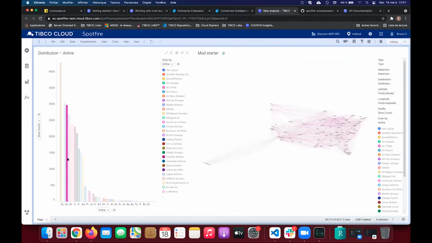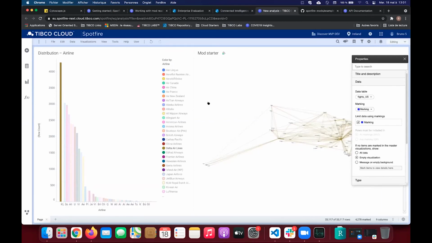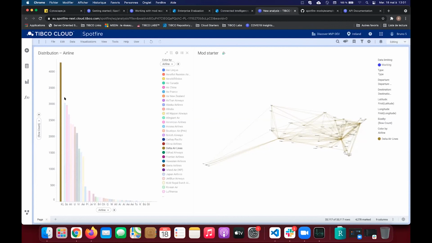So if I change the marking in another visualization, like this one, which represents a distribution of the airlines, the mod is re-rendered automatically with the corresponding data. So just to highlight the marking here. Or if I wanted to remove all the other airlines and take only the airlines which are selected by the user in other visualizations, then I can use for this the limit by marking, and then it's updating the mod. So that's done for the mod.